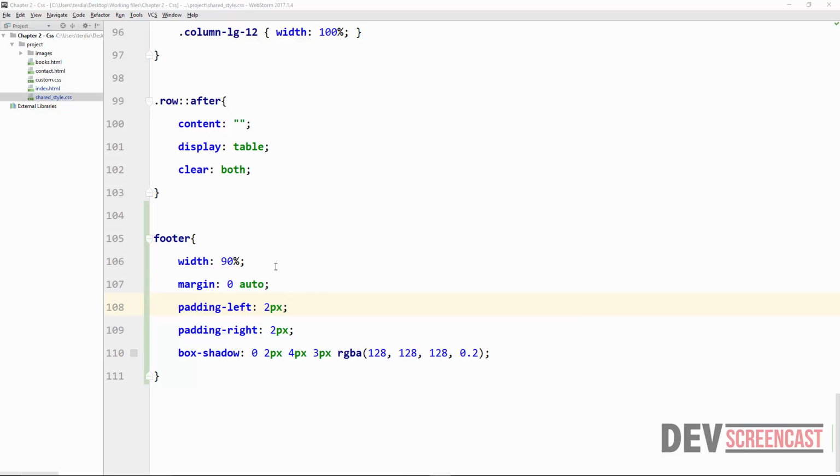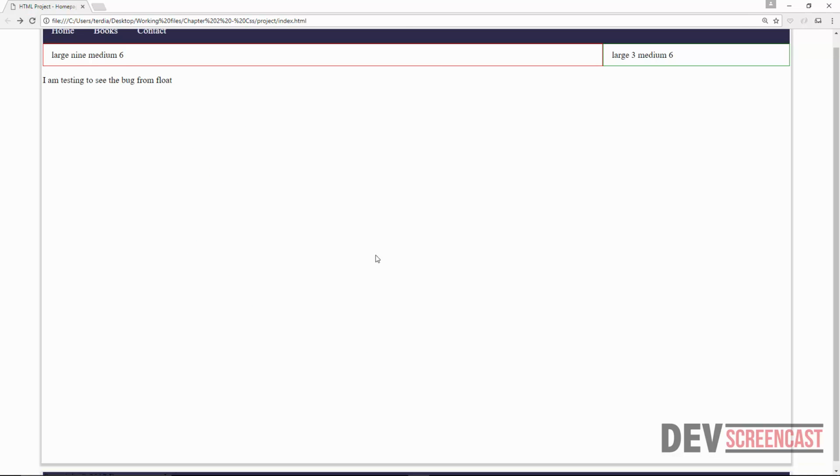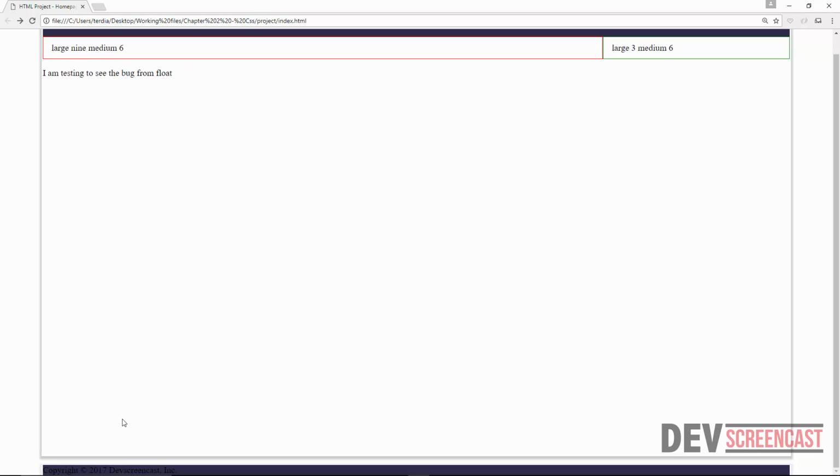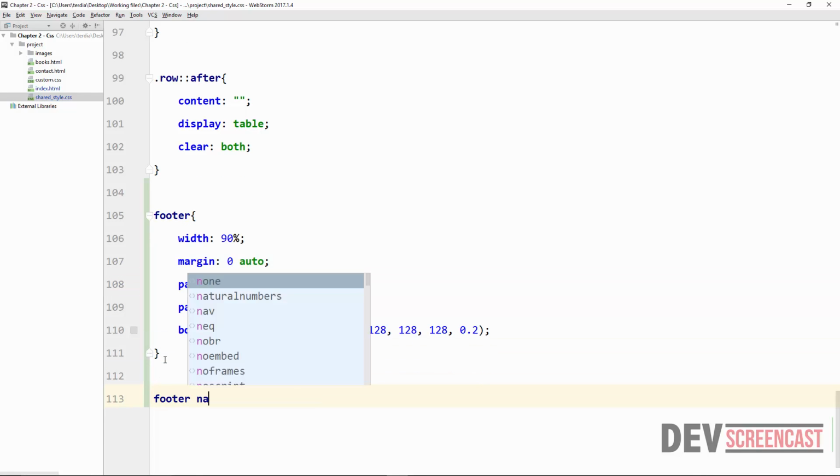All right, so if we view on the browser now, there will be not much difference other than the fact that the footer will now be positioned to match the container element. All right, so the next thing that we want to do is to actually style the navigation that is inside of the footer. So we come here and say footer nav.